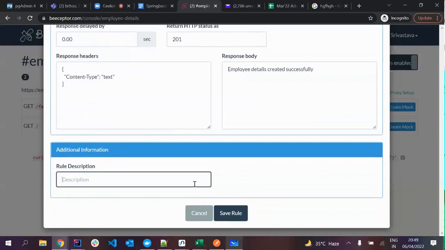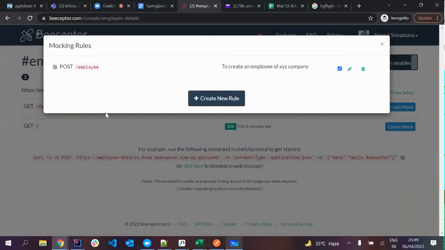You can give the description if you want. You can give the description like, to create an employee of XYZ company. You can give this one also, description also. Just save the rule. Okay. So here you have saved the rule. Okay. Now let's go to our Postman and try to hit this particular endpoint.